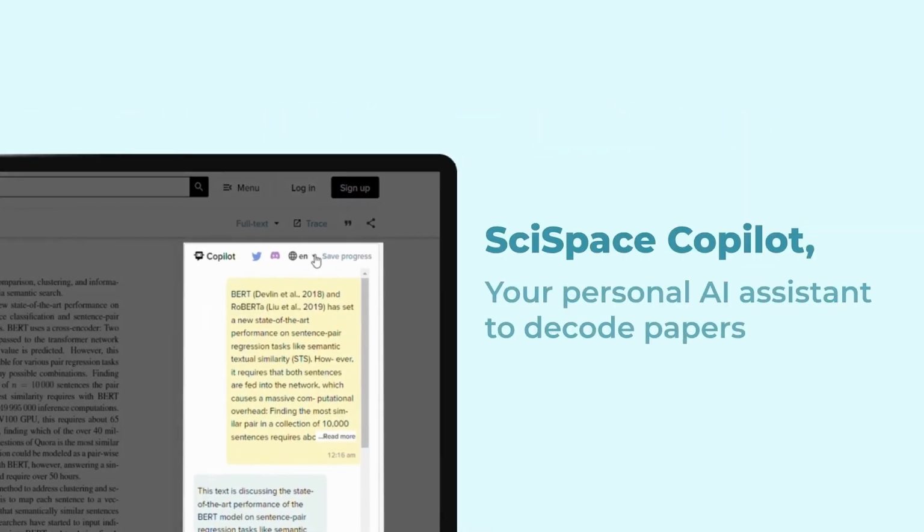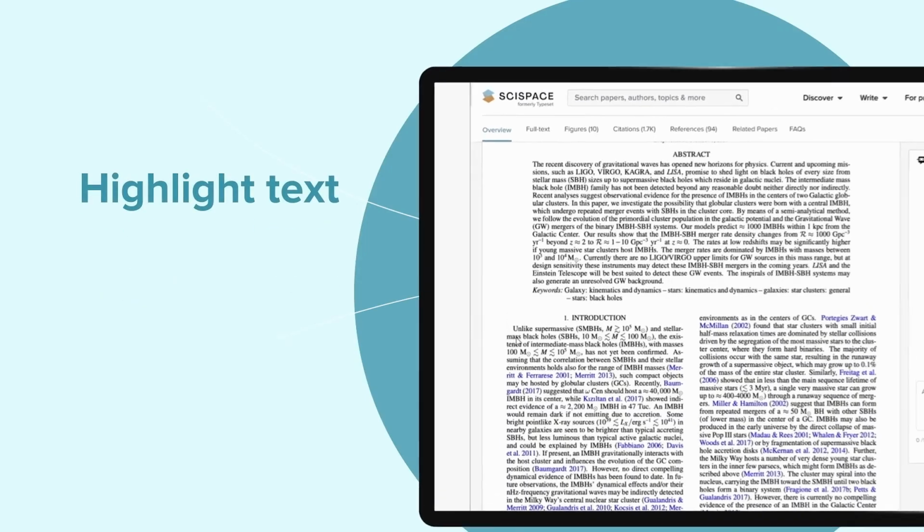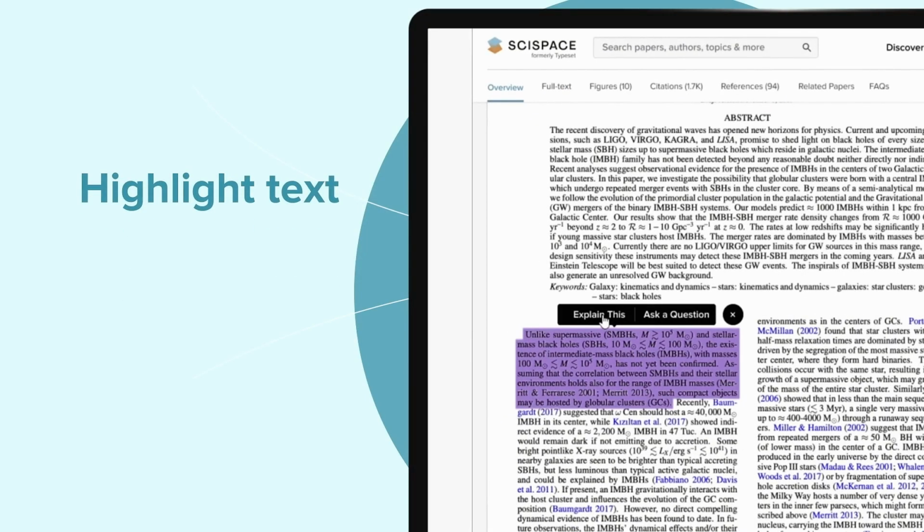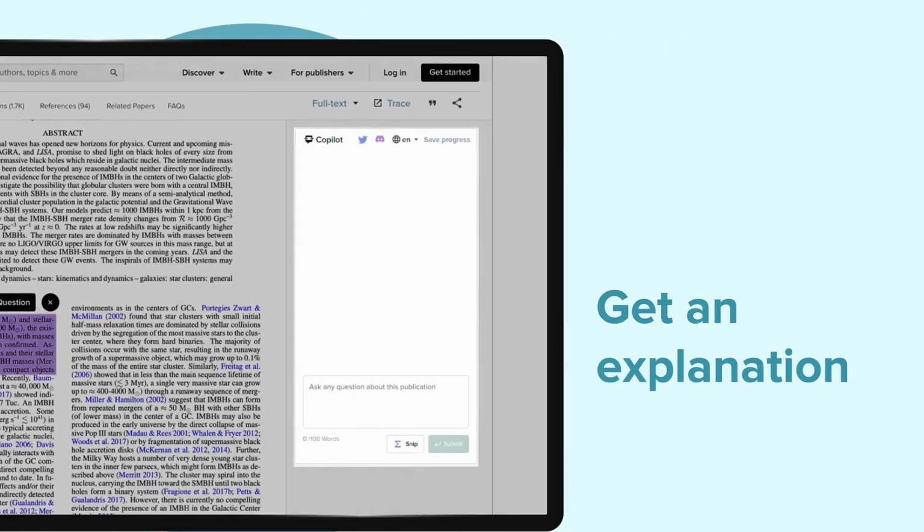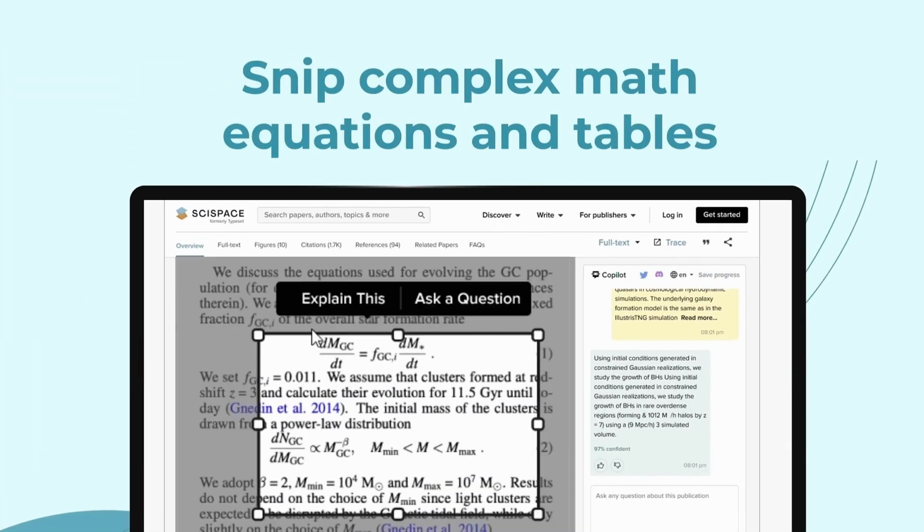Whether you're a seasoned academic or a fresh-faced undergrad, SciSpace's intuitive interface and powerful summarization engine make it a top contender for anyone who wants to spend less time reading and more time writing.